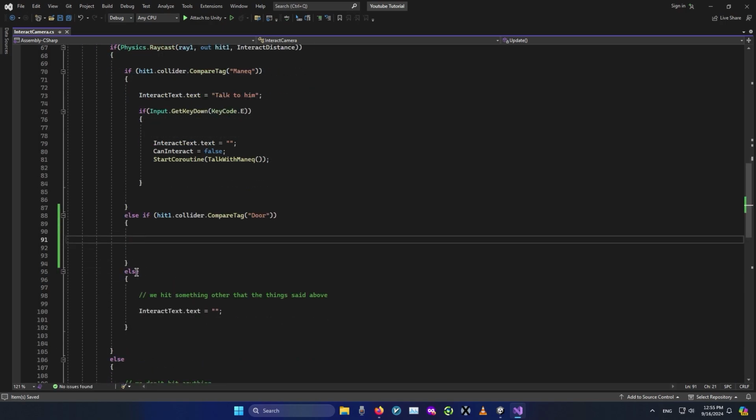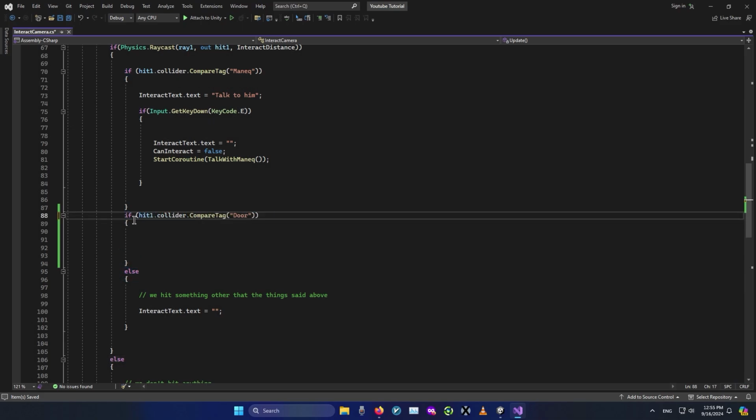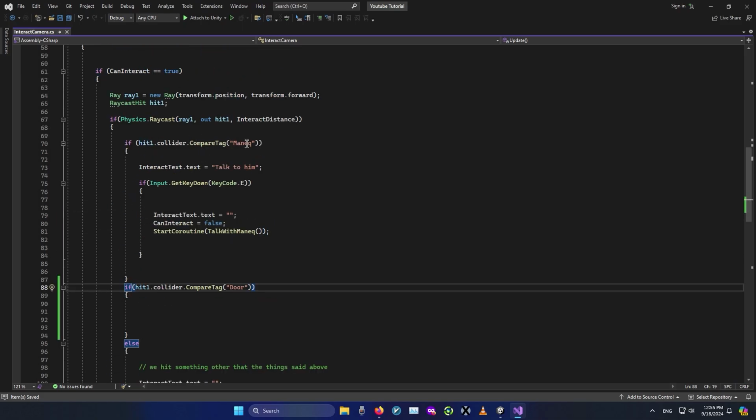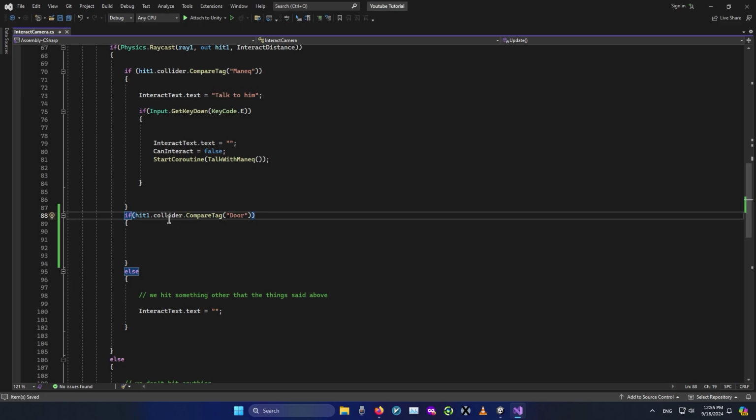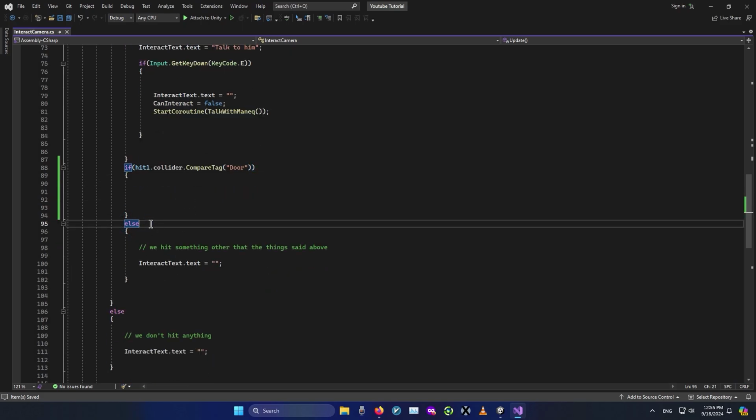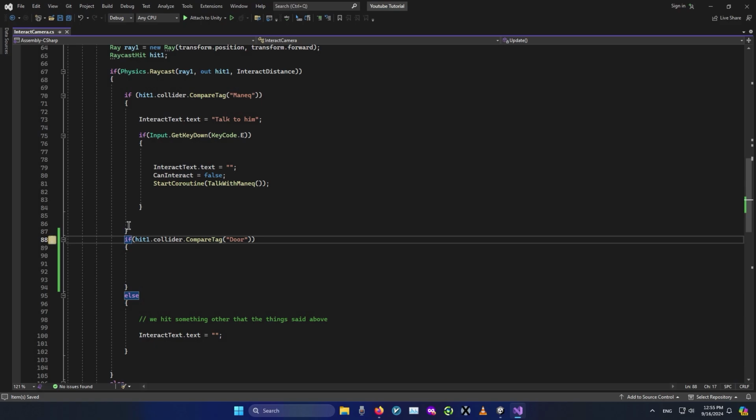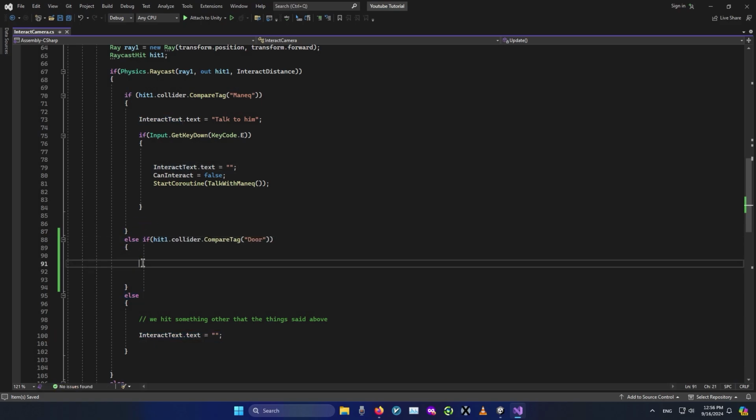What I said is if we don't say else if, it's gonna say, for example, we say if. I'm gonna read the code for you. It says if we hit a mannequin, do this. If we hit a doorway, do this. This else means if we hit something other than the door, because we didn't say else. If you said else, it would be a chain reaction. This else is the important part. So you're just gonna say else if and do this.